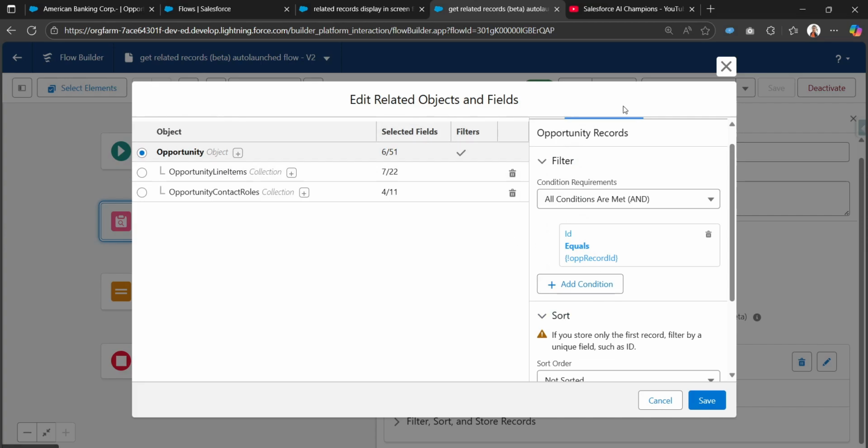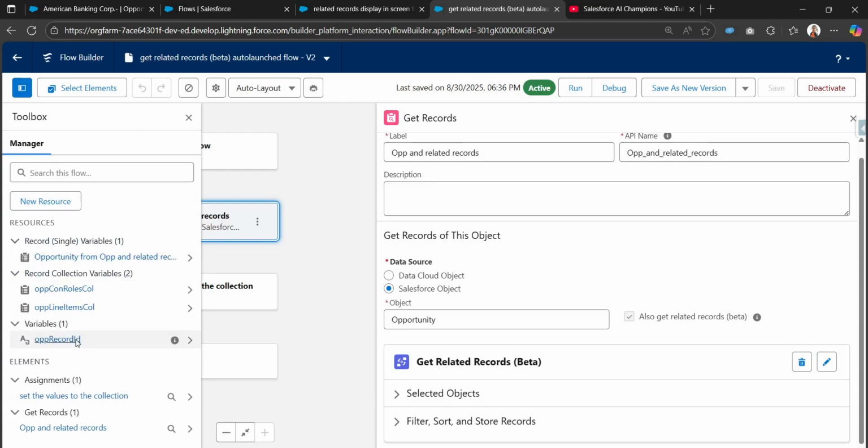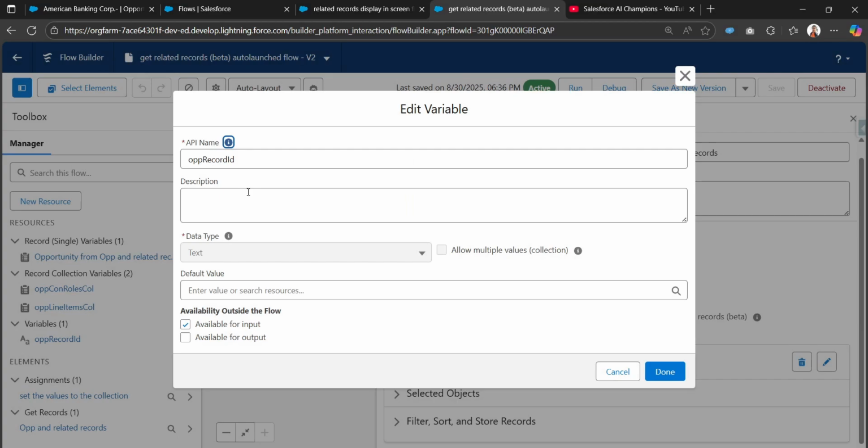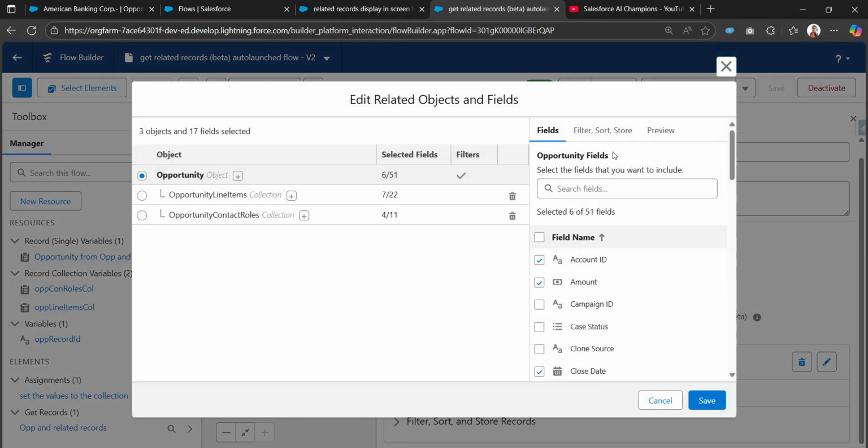That's why I have created one record variable. This opportunity record variable that I created is of type text and it's available for input. This record ID will be passed from the screen flow, which I will discuss later. As of now, this record ID will be passed to this auto launch flow, and with this record ID we can find our respective opportunity record.